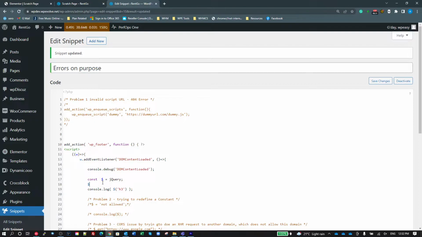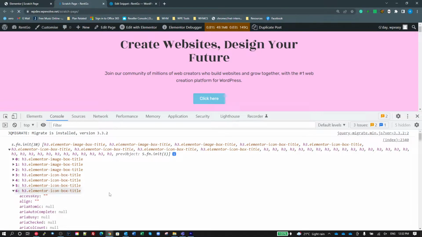All right, so let's say I want to assign H3. So I'm going to go $H3 equals that. And I'm going to put that onto the window. So I'm going to go window dot $H3 equals $H3. So I'm putting this onto the window and I'll show you why. Okay, F5.